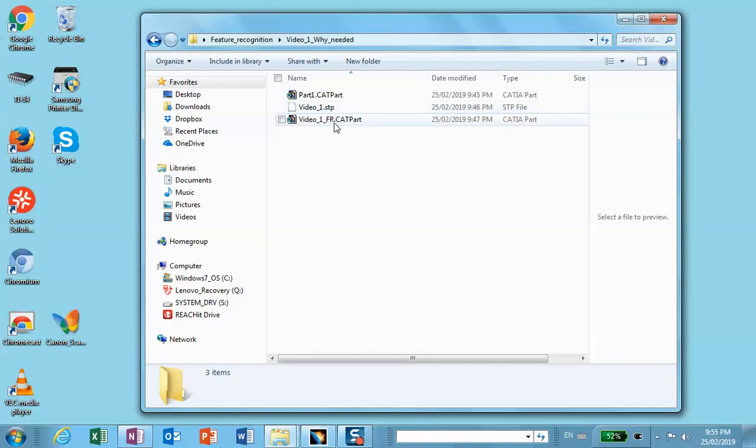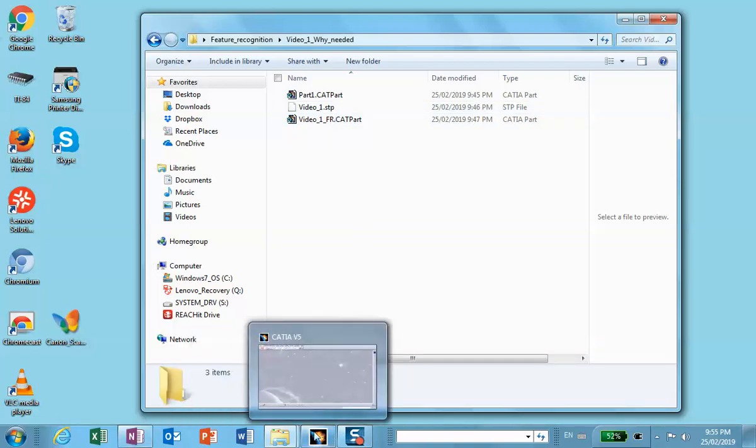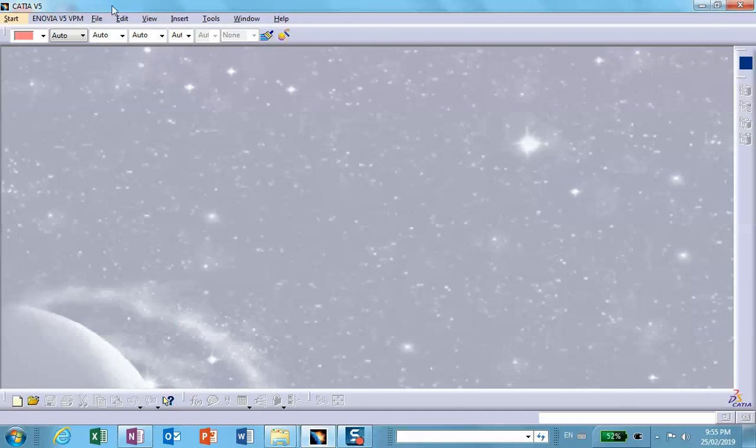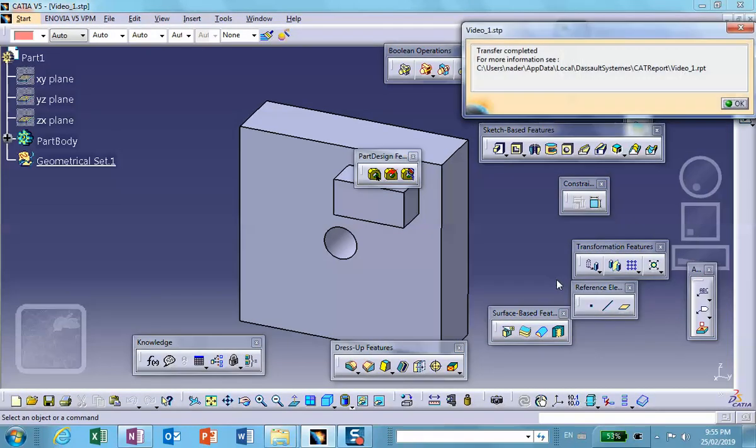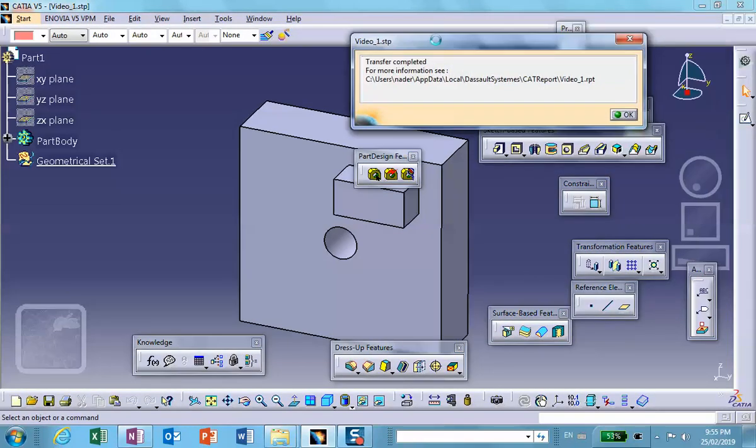So let's go to the Catia program and File, Open, and there is that folder that I showed you, and there is the file with extension STP. So you select it and you say Open. Okay. First of all, it says that the transfer is completed, and there's a report file that you can go and find out if you look at it.